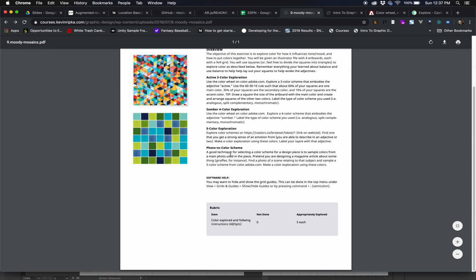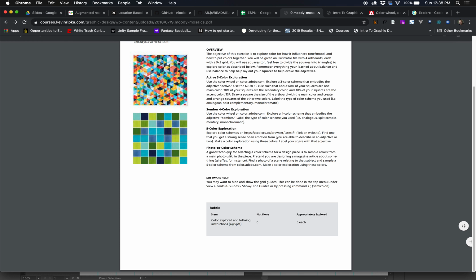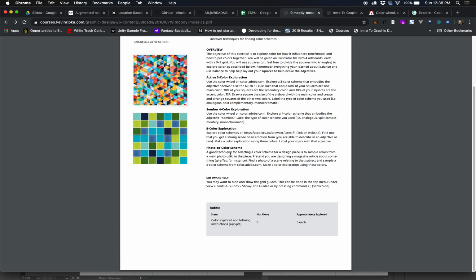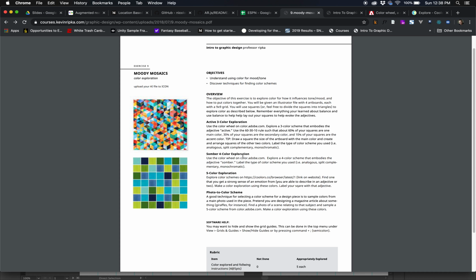And the last one, you're gonna take a photo and find a color scheme from that, because one of the good things about sometimes we have a key photo in a design, and so why don't we sample colors from that to give us the rest of the colors in our typography and things like that. It's a good technique to use as a designer.